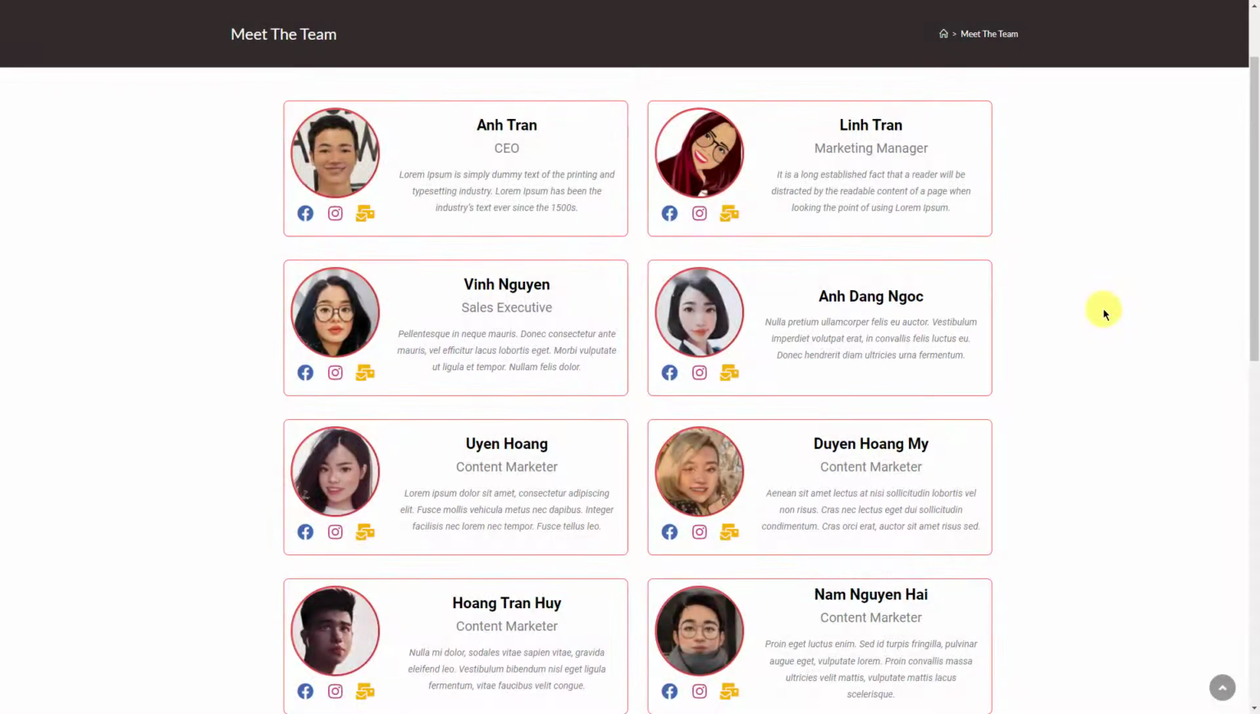Today, we're going to create a team member page using Meta Box and Elementor. It will display all information about each member like this. As you can see, each member's information will be included in a box. We'll need a post type for team members, and all information about each member will be saved in a post.